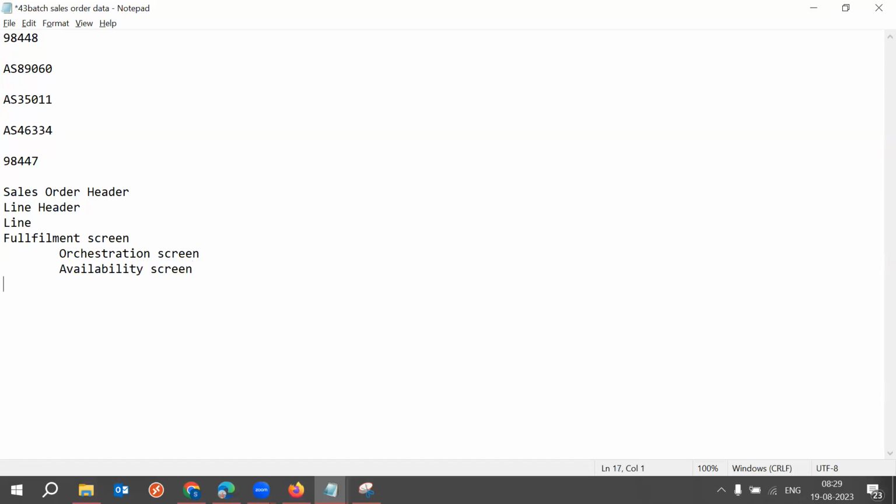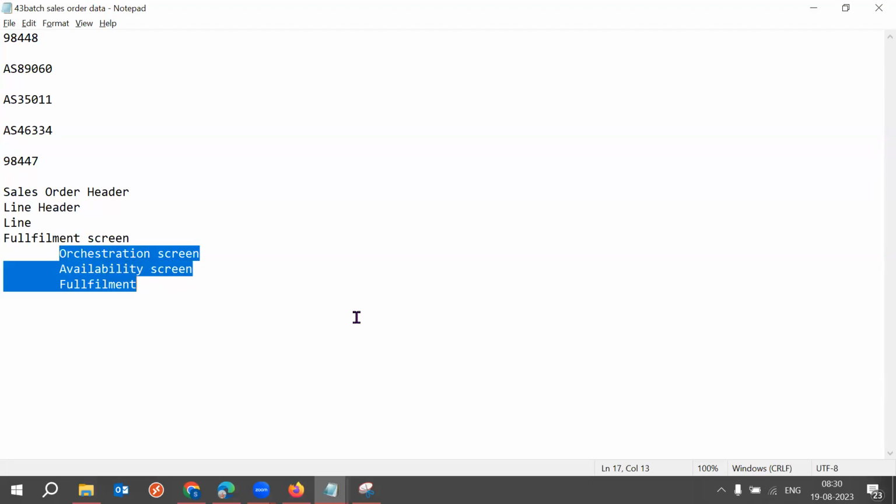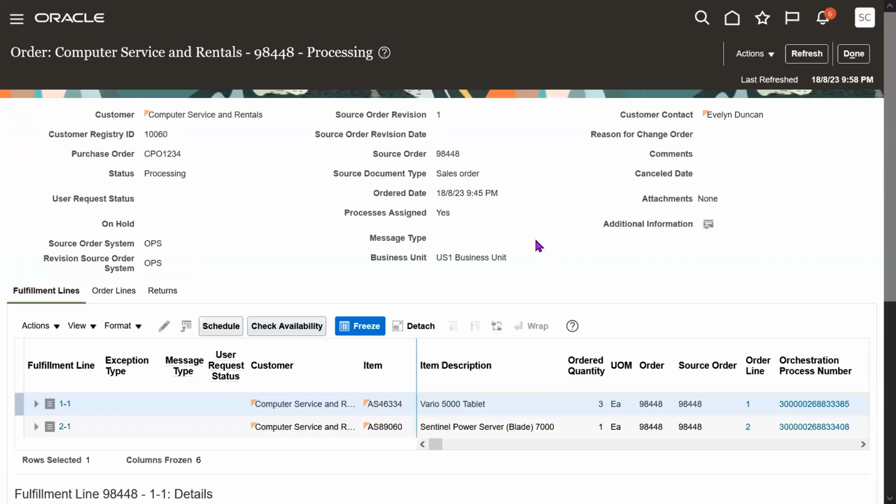We'll navigate to the availability screen. And again, from the fulfillment screen, we will navigate to another screen called fulfillment. So from the screen, we are navigating to multiple screens. What data is available in the screens and what is the significance of these screens, I'll explain to you. So right now I'm in the fulfillment screen.